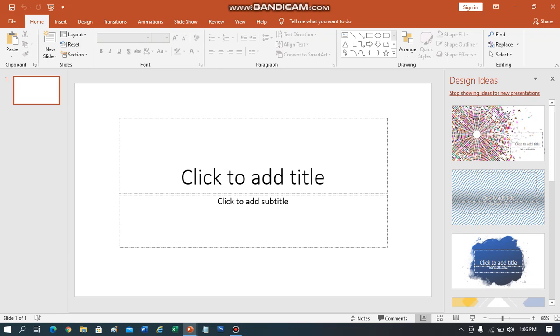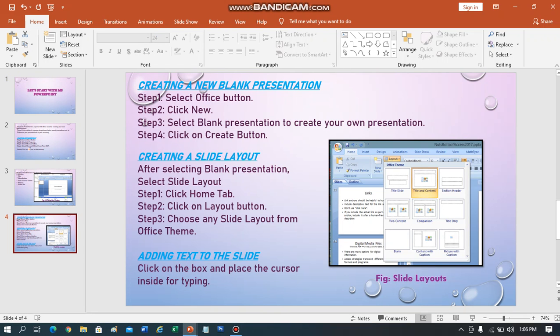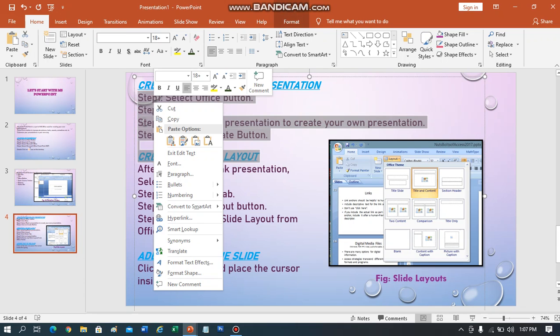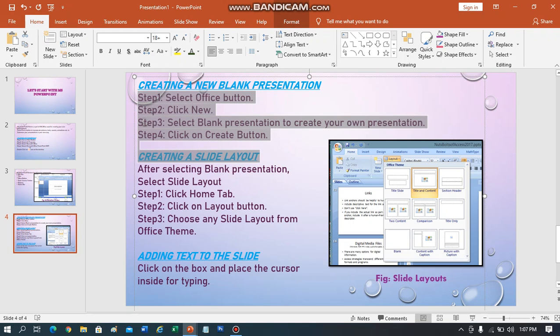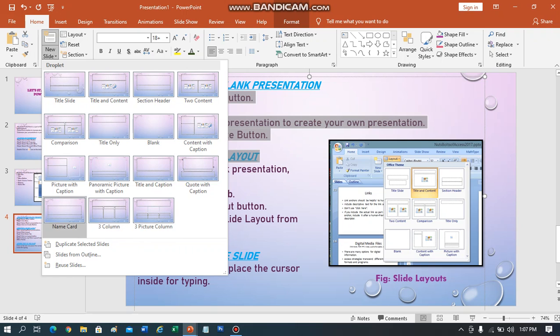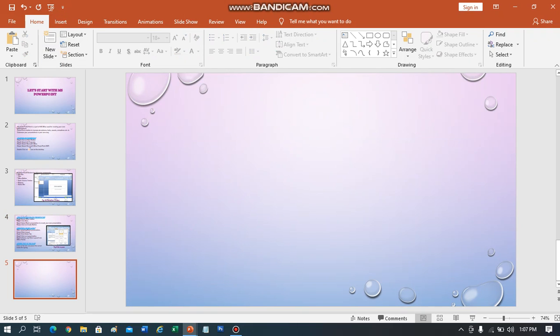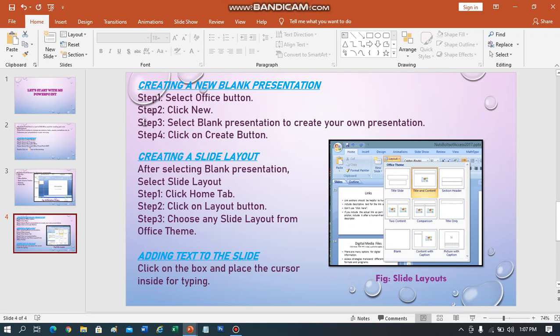Children, the blank presentation will have only one slide in it. Next, you should learn how to create the new slide, how to add the new slide, how to change the slide layout, what this layout is, and how to add the text to the slide. Children, to add a slide, you have to go to the new slide option here. You have the new slide option here, or you click here, you will get the different forms of slide. You have to choose any one slide that you want to add. You can see the slide has been added in my presentation.